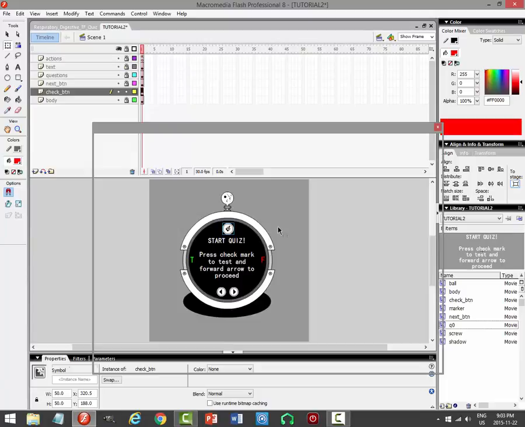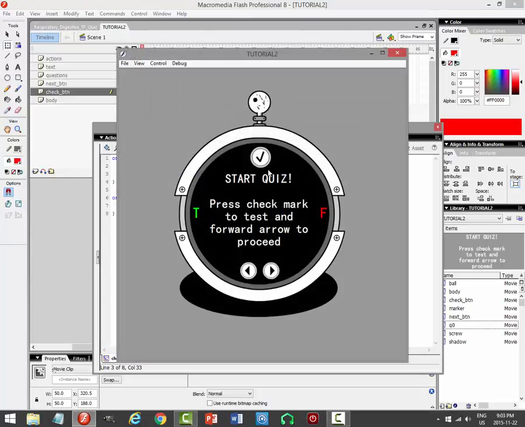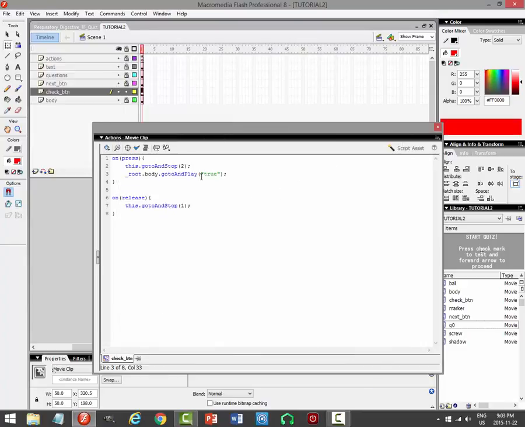So let's just try this. Root.body.gotoAndPlay true. Assume that the first question is true. Let's give it a try. How about that? Press, green, release. Okay, so that's what we would do for a true question.